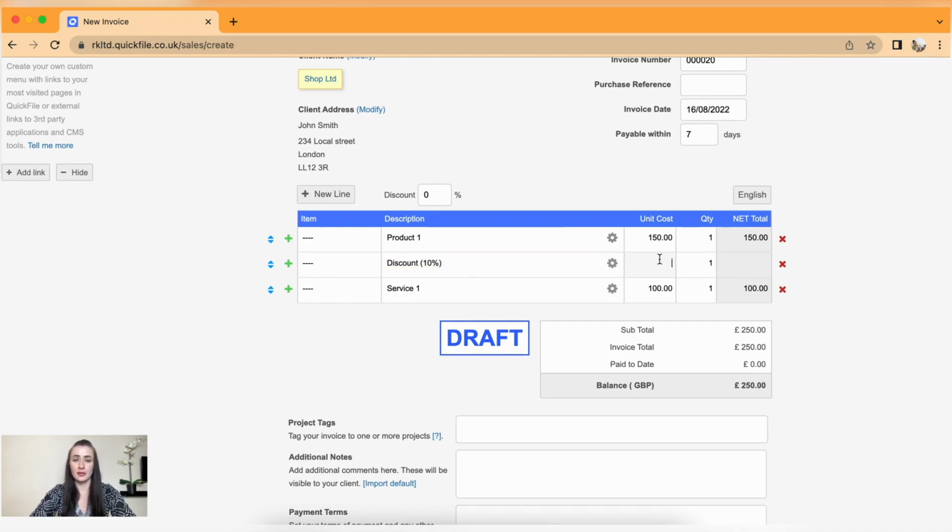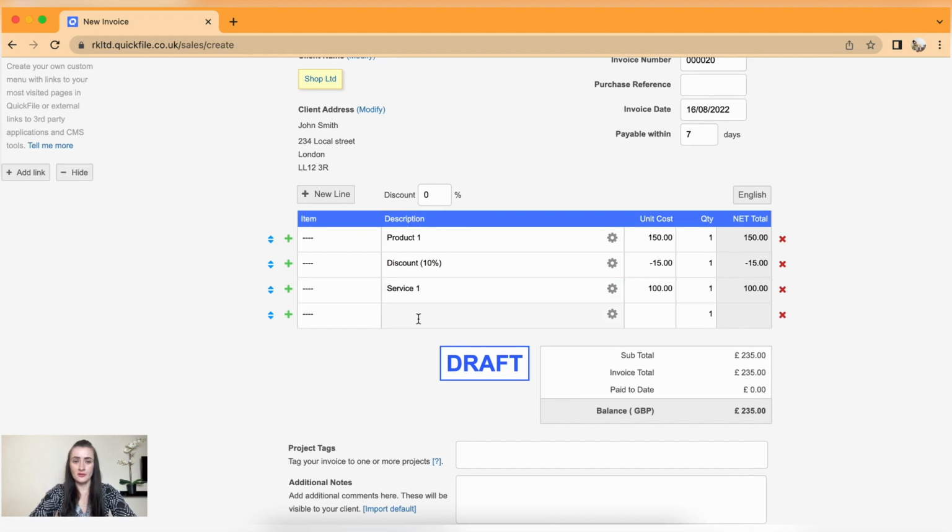So I need to manually calculate how much the 10% discount of 150 will be and add it on this invoice with a minus sign. So minus 15, and then add another line for the service, and for example for the service I have provided a discount of 20%. In that case I will need to enter minus 20 with 1. So now every line discount at the line level has been added, and this is the way you can add discounts if you have different percentage discounts to apply for different lines.